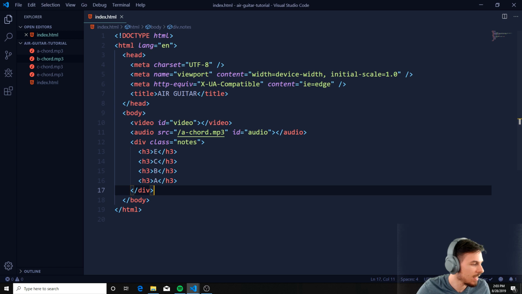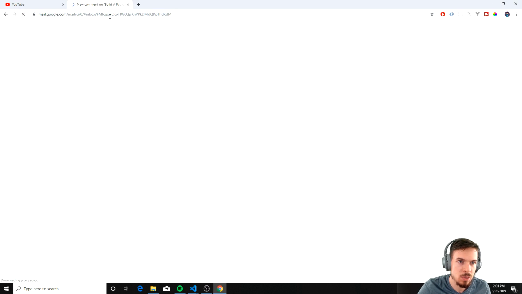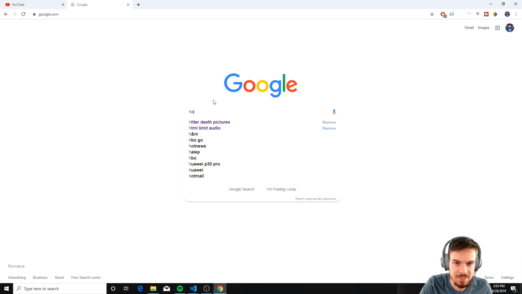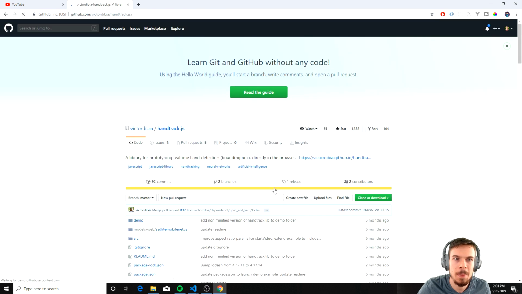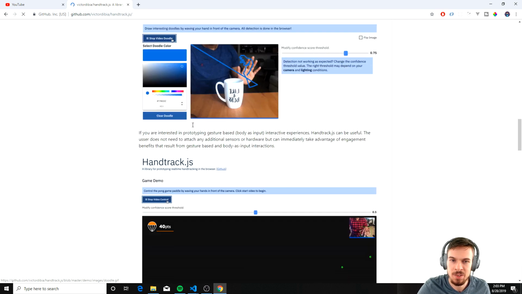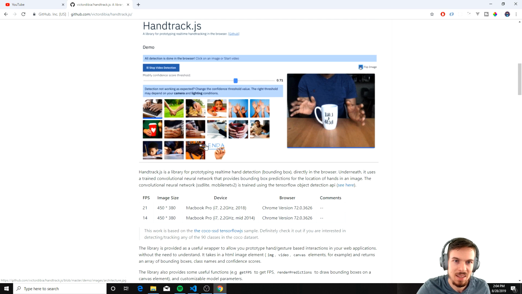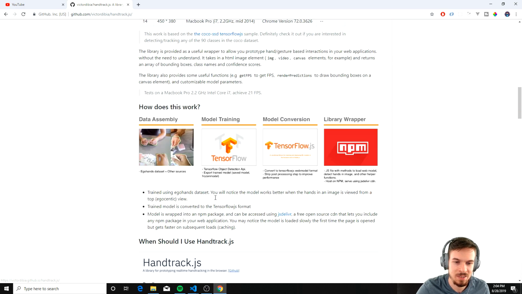Now we actually are gonna need a script. And what I did use was something called, let's open up Google Chrome, go here, and what I'm gonna search for is handtrack.js, like that. Click this one, the first one, and basically it's a hand detection kind of machine learning thing made by our boy Victor Dibia. Hey, cheers, Victor, you are the man.